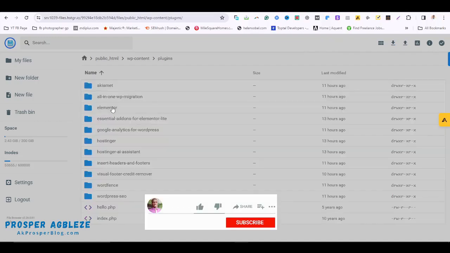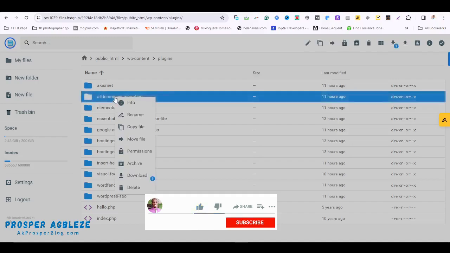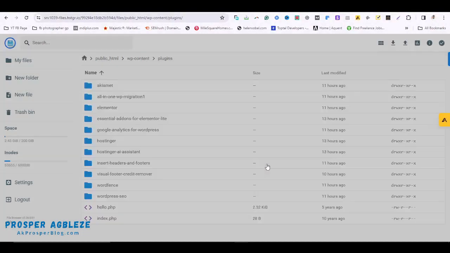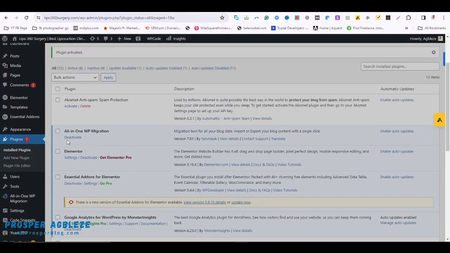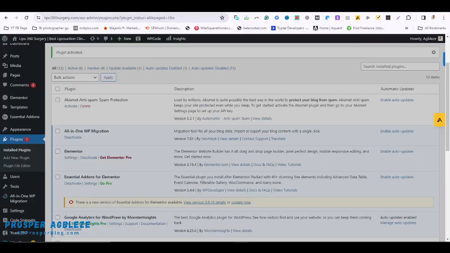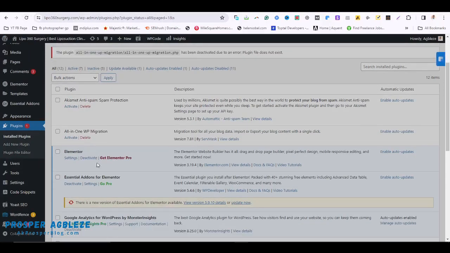Now what you do is you open it. If there's a particular plugin you want to deactivate or disable, you do the same thing. You just rename it. So let me add one to it, and I press rename. With this, the plugin will no longer be active on the WordPress dashboard. If I come here, you can see the All-in-One WP Migration is currently active. But if I refresh the page now, because I've already renamed it here, you can see it's no longer active. It has been deactivated. That is how you can deactivate any plugin from your host.